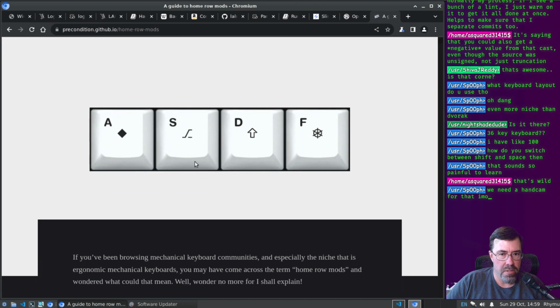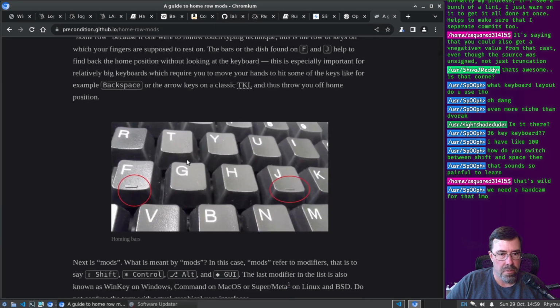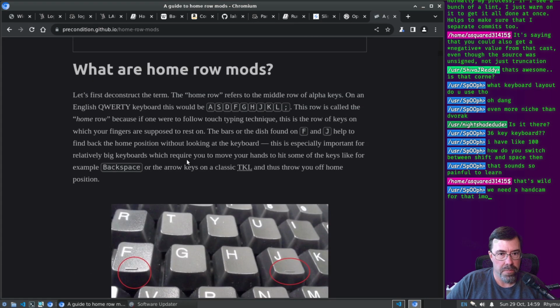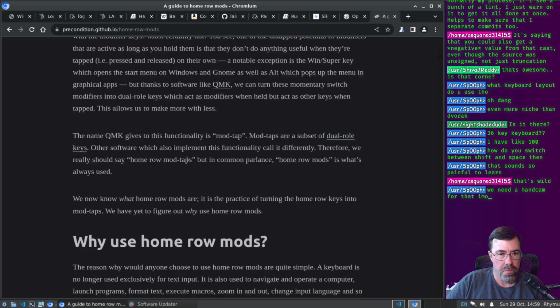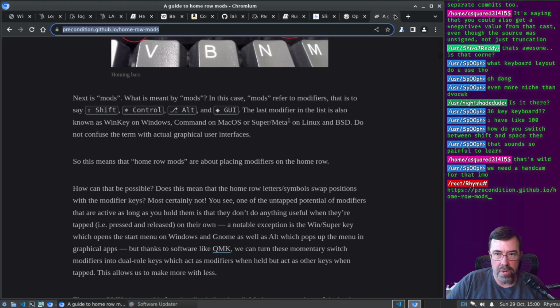Yeah, pretty much that's what I do, right? That's shift. Well, this is sort of moved around. That's shift, and I don't know what that is, but that's alt, and that's something else. But that's kind of like what I do, only mine's ARST, not ASDF. Yeah, modifier shift, control, alt, GUI. So that's sort of what I have.